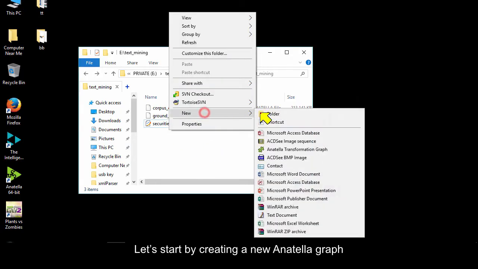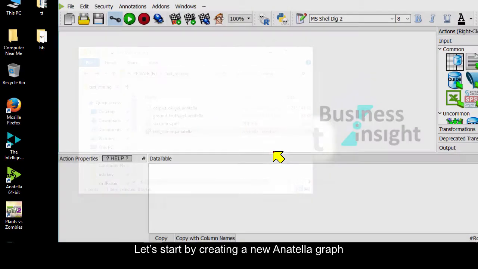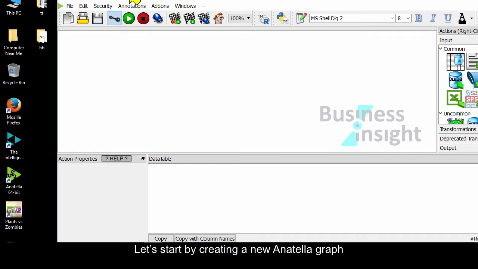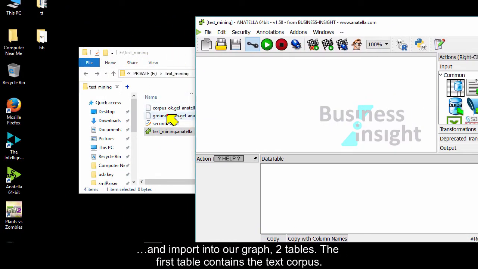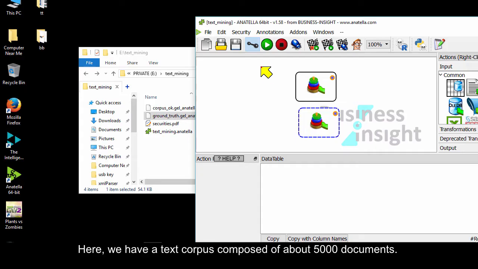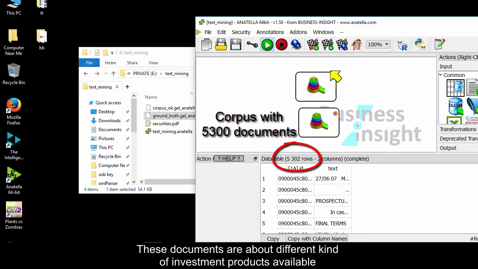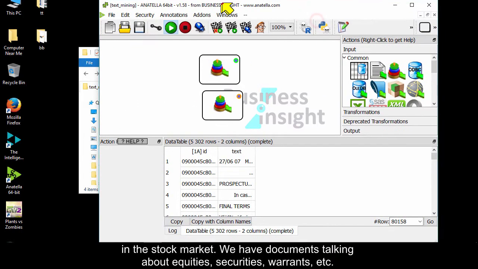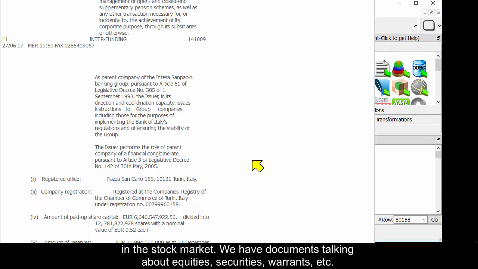Let's start by creating a new Untitled graph, and import into our graph two tables. The first table contains the text corpus. Here we have a text corpus composed of about 5,000 documents. These documents are about different kinds of investment products available in the stock market. We have documents talking about equity, securities, warrants, etc.